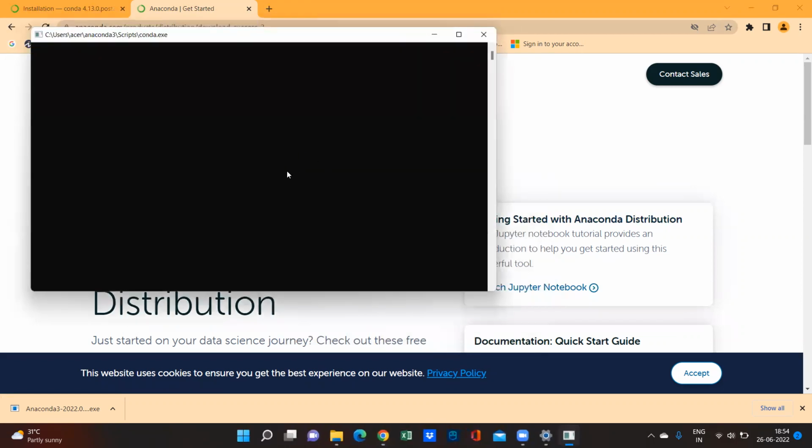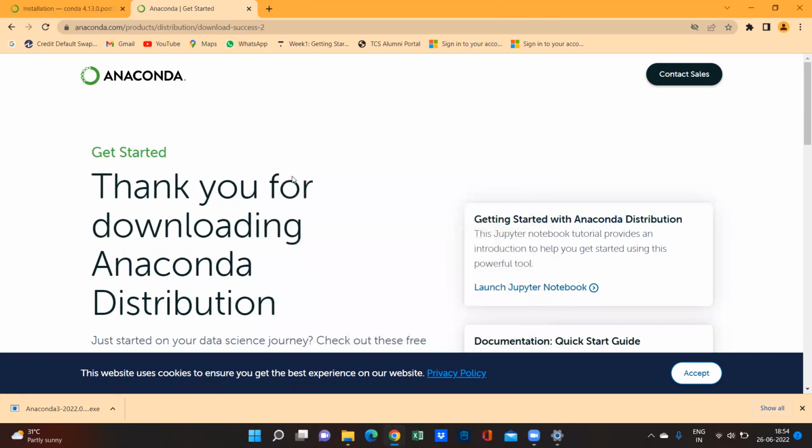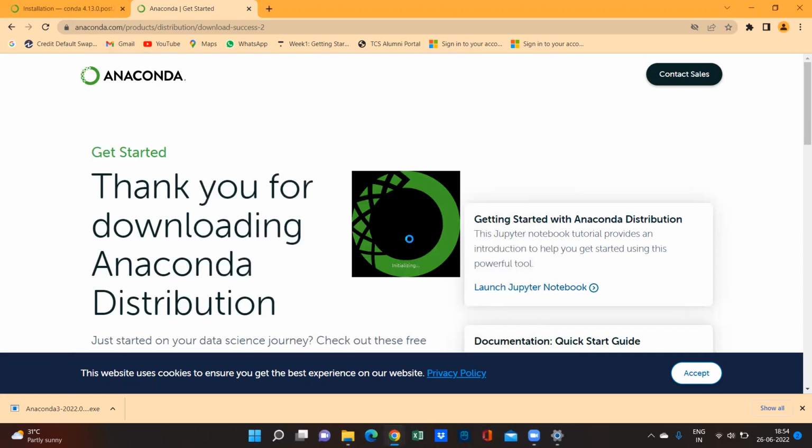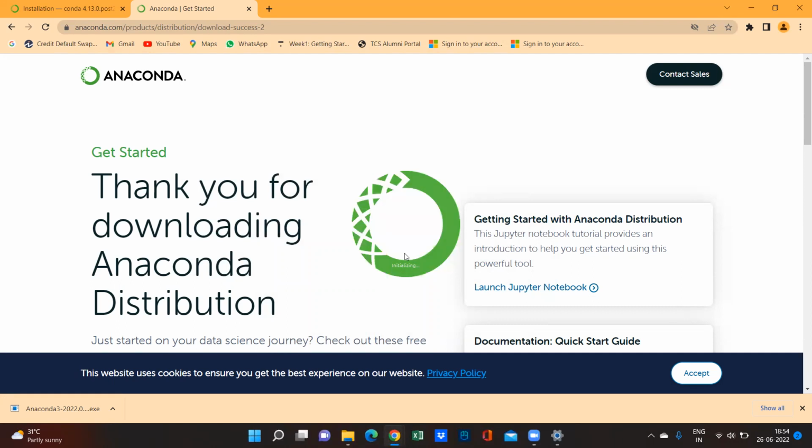This kind of pop-up will come. Let it open. Okay, this Anaconda is initializing right now. Let it open, then I will show you how we can open Jupyter Notebook in Anaconda.